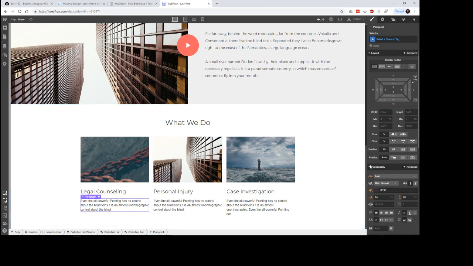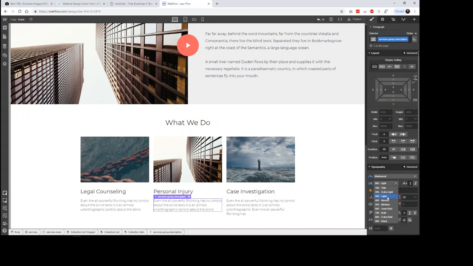And then all of these are going to be services. What do we call it? Services group. Paragraph. Let's call it description. And now all of these also have the same tag. So when we come in here, it should change them all. Montserrat, maybe light, maybe let's do 16 and 24.